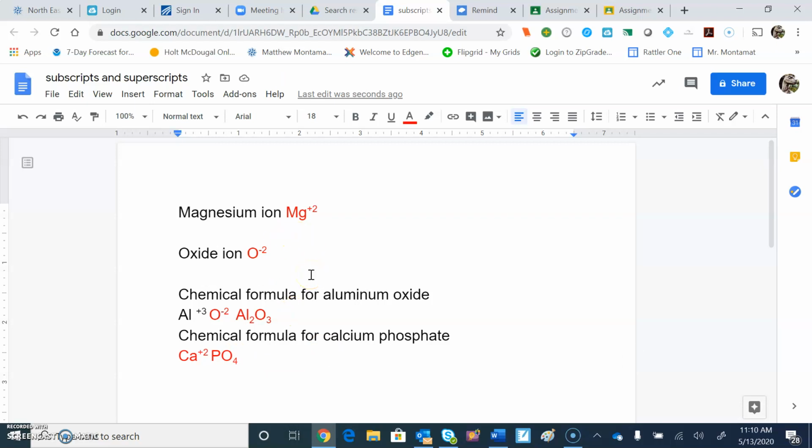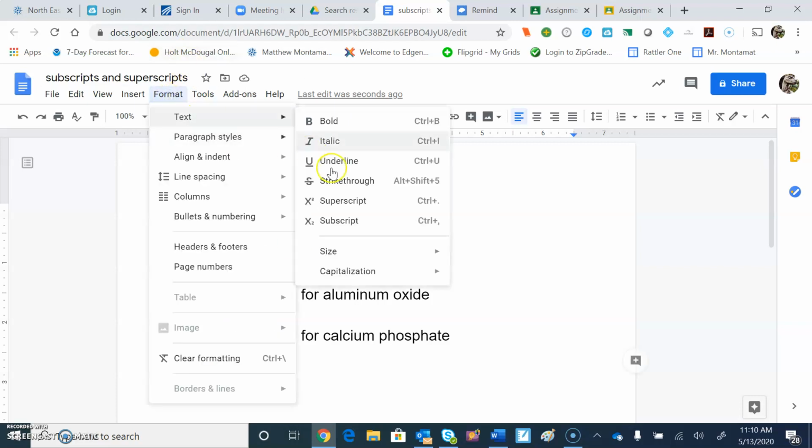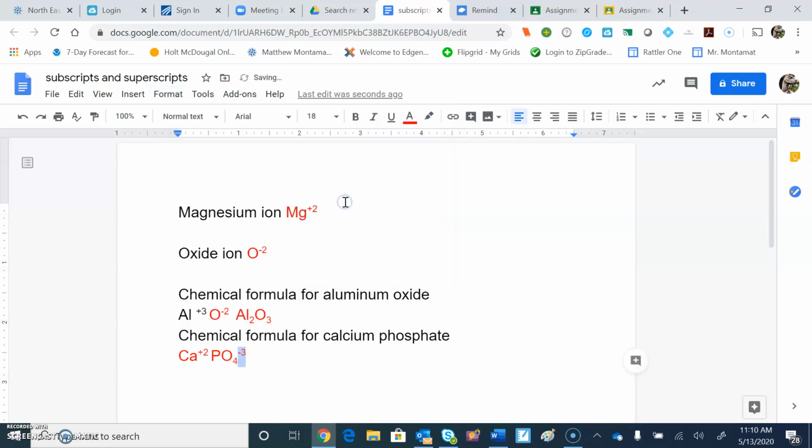That's of course going to be -3. Oh, I need that to be a superscript. And so I can go up here, format, text, superscript, and there. I've got that written like that. Now let's say I want to make the formula from that. I just copy this whole mess right here and paste it here.